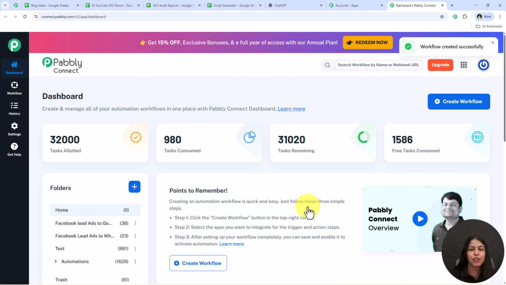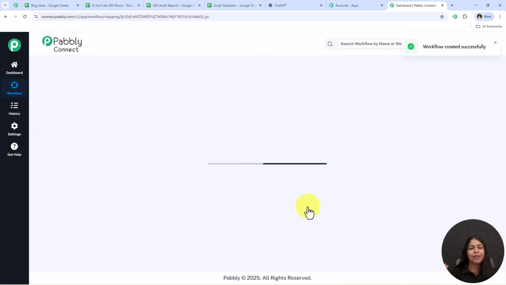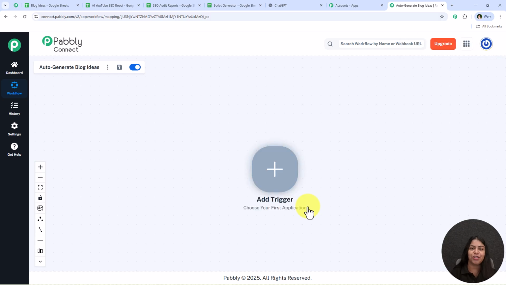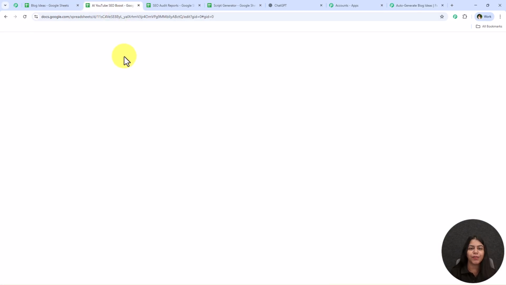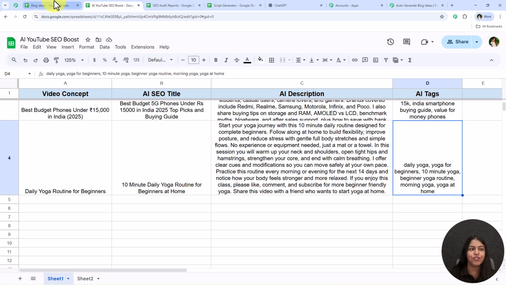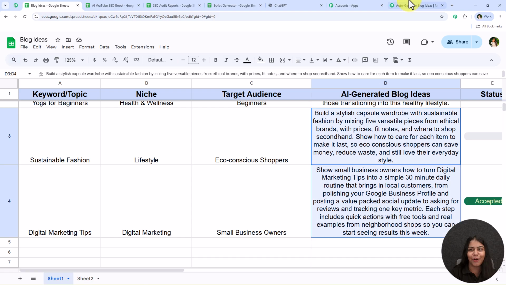And once I click on this create, it is going to open the most important window of our automation, which is our workflow window. And using this window only, we're going to create a connection between Google Sheets and ChatGPT-5 in such a way that we can automatically generate these blog ideas.